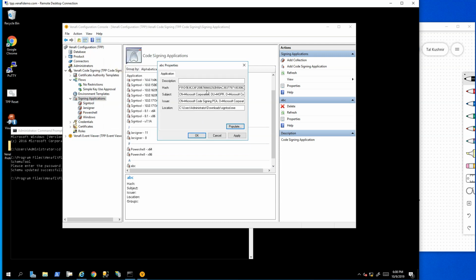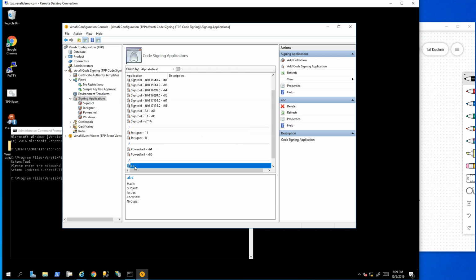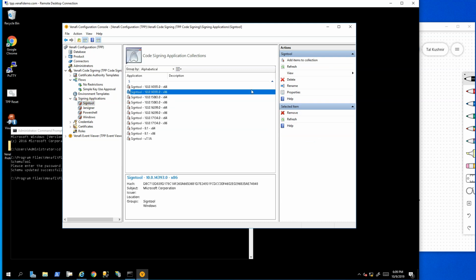You can see that I have all 4 taken from the file. In a regular environment, based on your project, it might be acceptable to only stay with subject and issuer information on the specific file, as the version can change and updates can happen. But if it's still being signed by the same issuer and the same subject, it might be good enough for most environments. I have this ABC, and now I want to add it to a collection of sign tool.